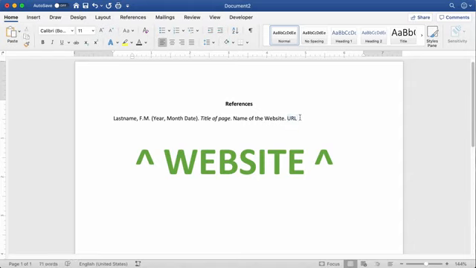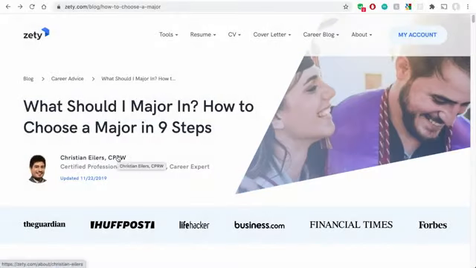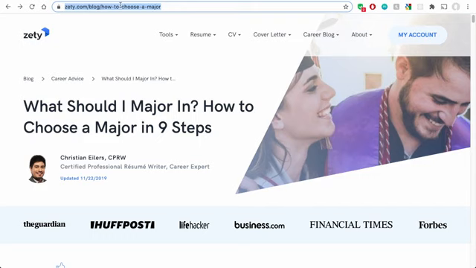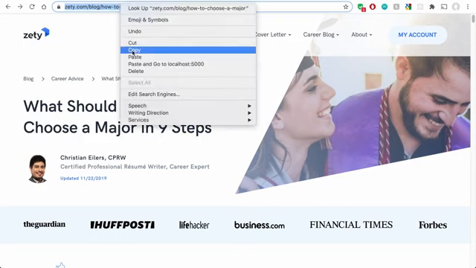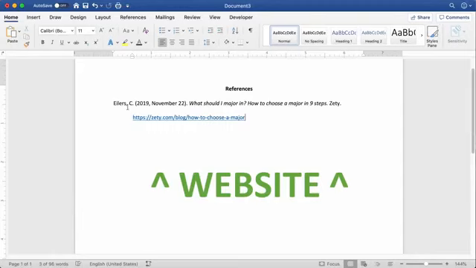So next we'll hop over to the Webernets and find a real article that we can cite. So here's an article by someone named Christian Eilers that has a publication date down below. And you can see it's called What Should I Major In? How to Choose a Major in 9 Steps. As if it's that easy. And here's the URL, so this is what you'll actually copy and put in the document. And you can see this is on a website called Zeti. I think that's how you pronounce it. So let's take a look in the Word document how we would cite this.